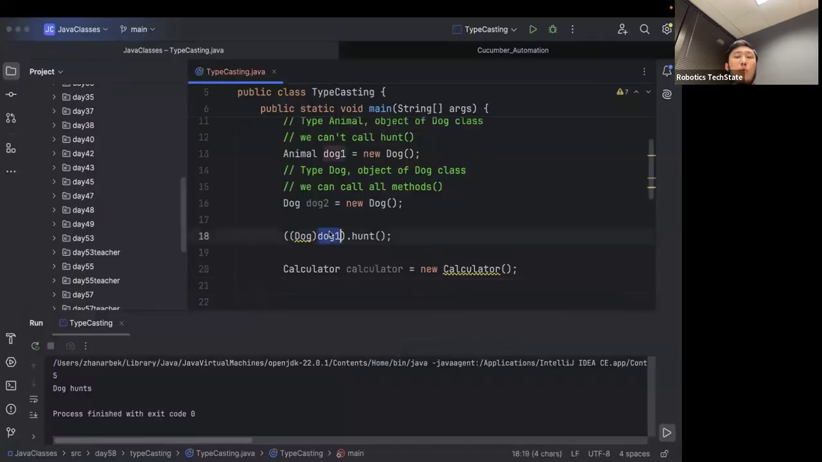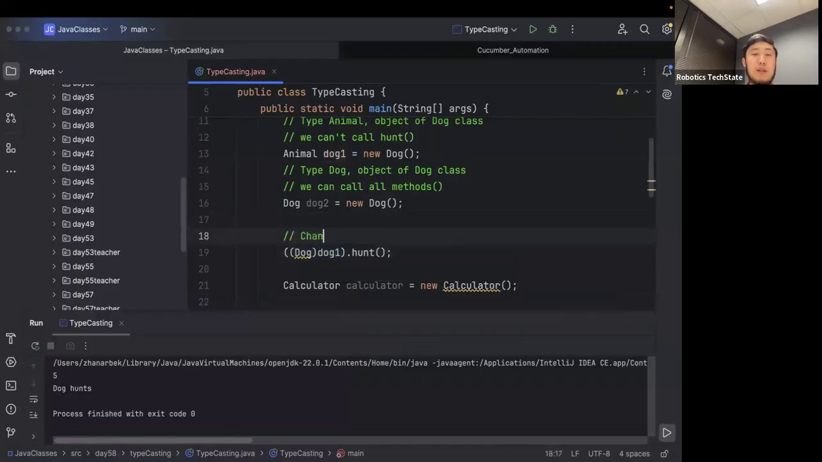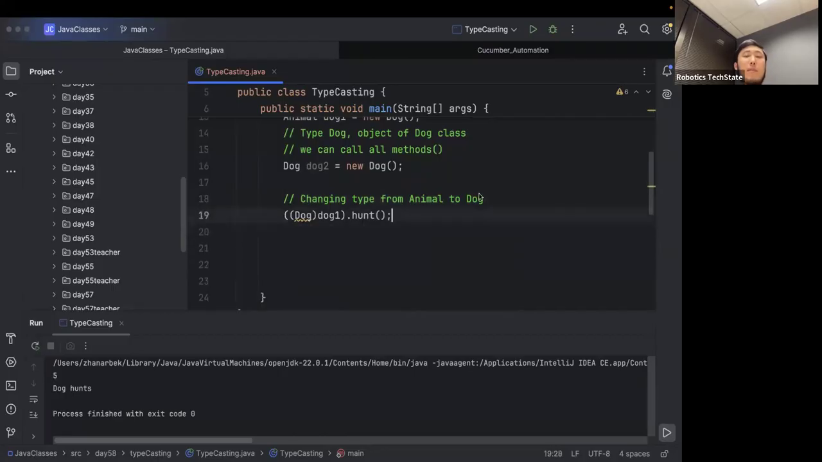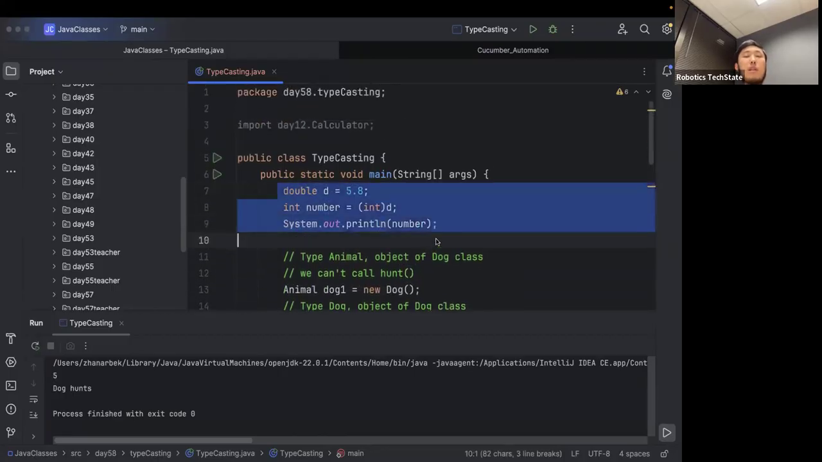Here it's possible with doc1 because it is an object of dog. So here we are just changing the type from animal to dog type. When it's animal type, we can't call hunt. We can call only animal type methods. When you create an object this way, the type is dog. You can call dog methods. You can call animal methods. This is typecasting.